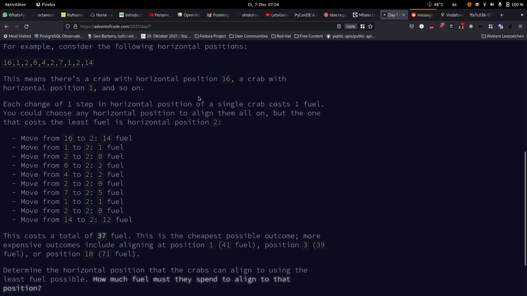for position 2 we see that we have to move the first crab 14 steps, the second crab 1 step, and 0 steps for the third crab because it's already in position 2, and so on. We take the sum of all the distances and we find how much it would cost to move all the crabs to position 2. What we're asked to do is to find a position that minimizes the total movement of the crabs.